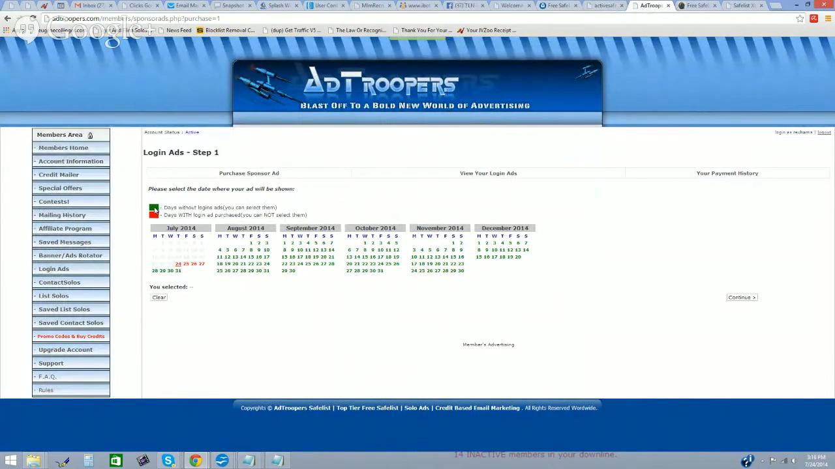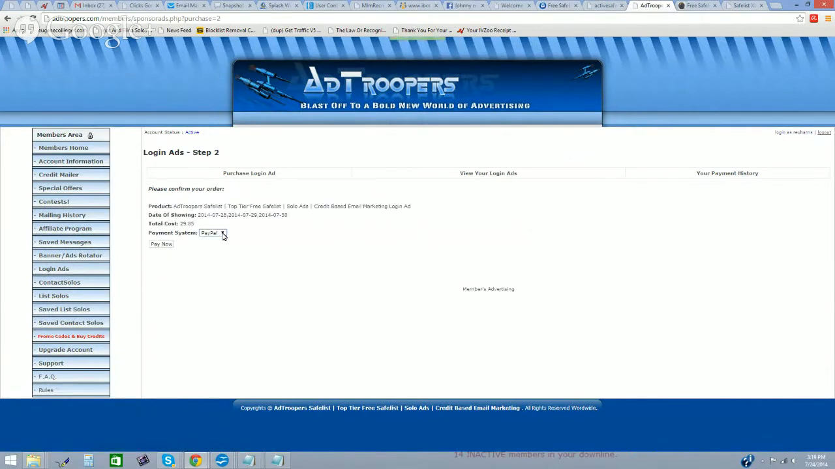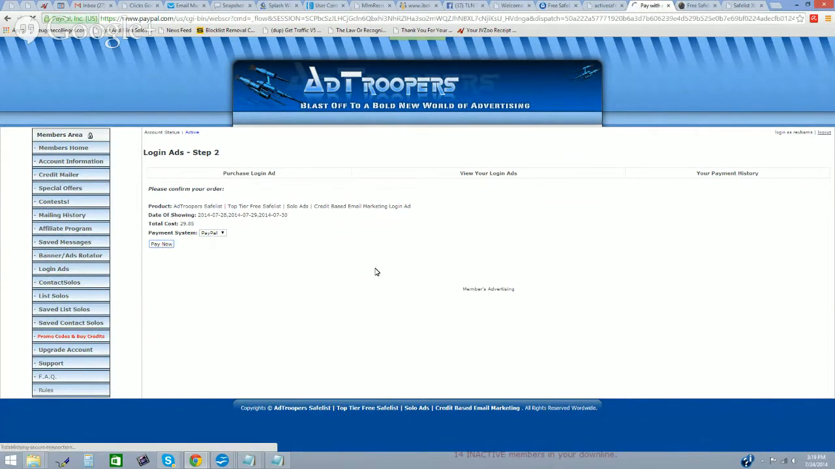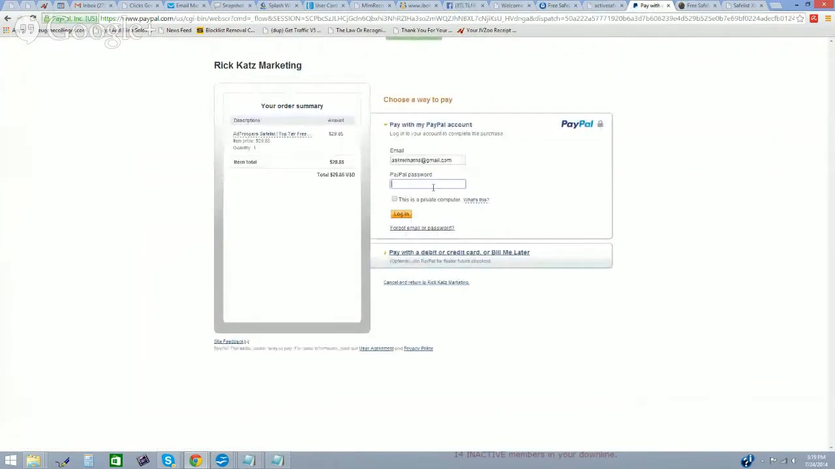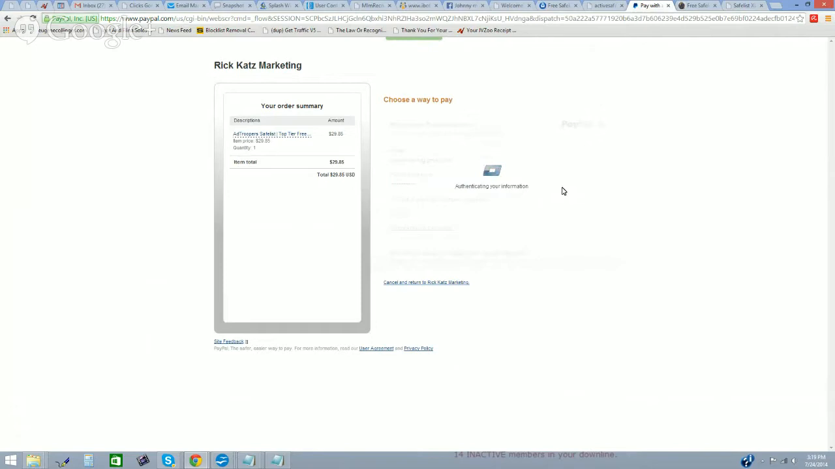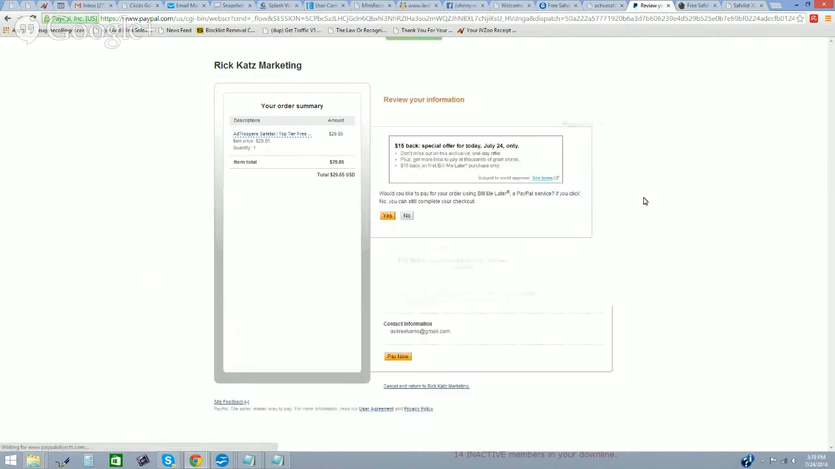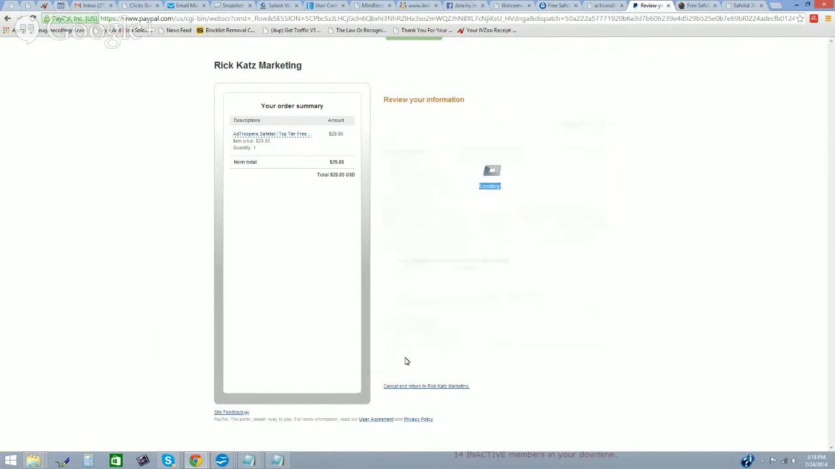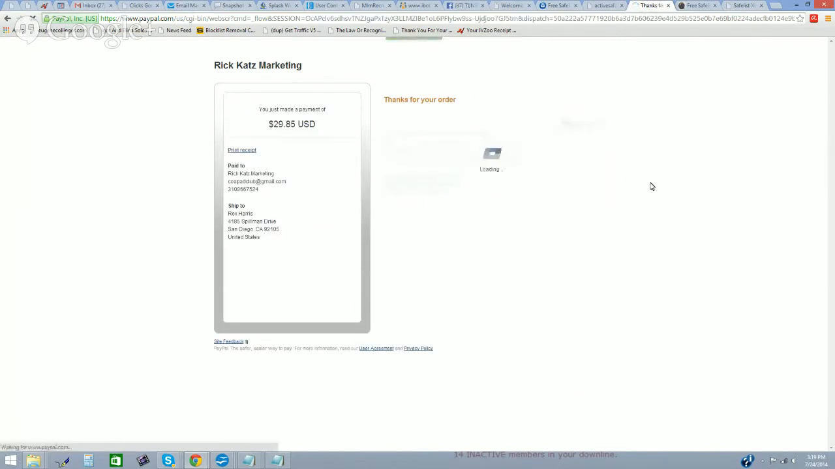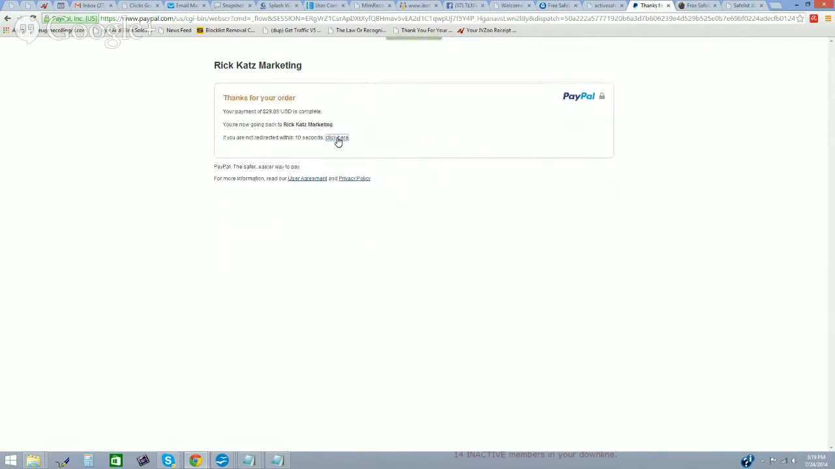But here, days without login ads that can be selected, like Monday, Tuesday, Wednesday, and Thursday next week. I can select Monday, Tuesday, and Wednesday, click continue, and that would be $29.85 for the 3 days. So I click pay now. No, I'm just going to pay now, thank you. And then return to Rick Katz Marketing, who is the owner of Ad Troopers.